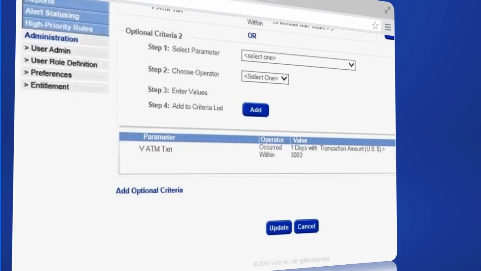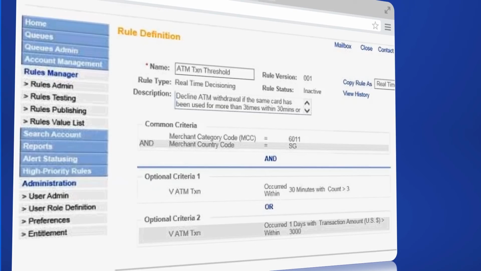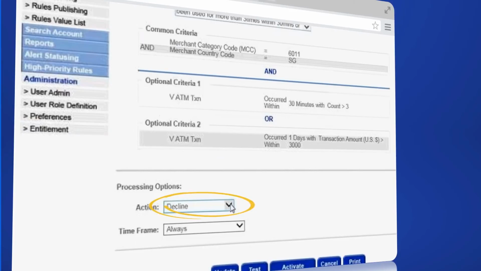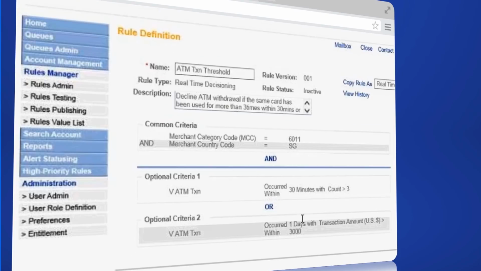We have now completed the rule criteria definitions and so can proceed to selecting the processing options. Select Decline as the action and Always as the time frame. Now, the RTD rule has been created and supported by a velocity rule. The real-time decisioning rule will decline ATM cash withdrawals if the same card has been used more than 3 times for ATM withdrawals within 30 minutes, or where cumulative withdrawals amount to more than $3,000 within 1 day.